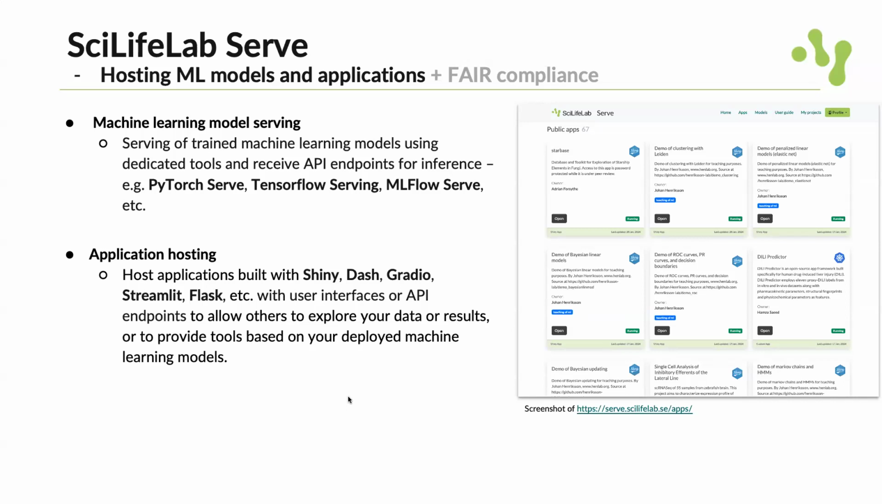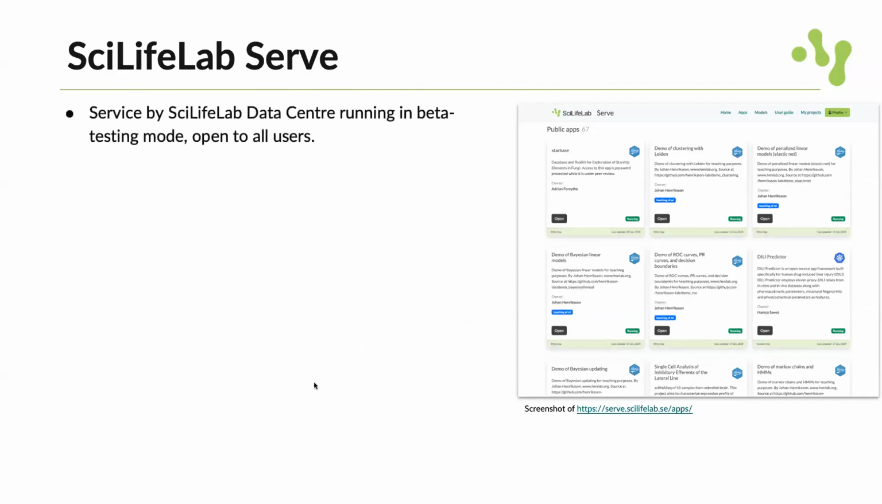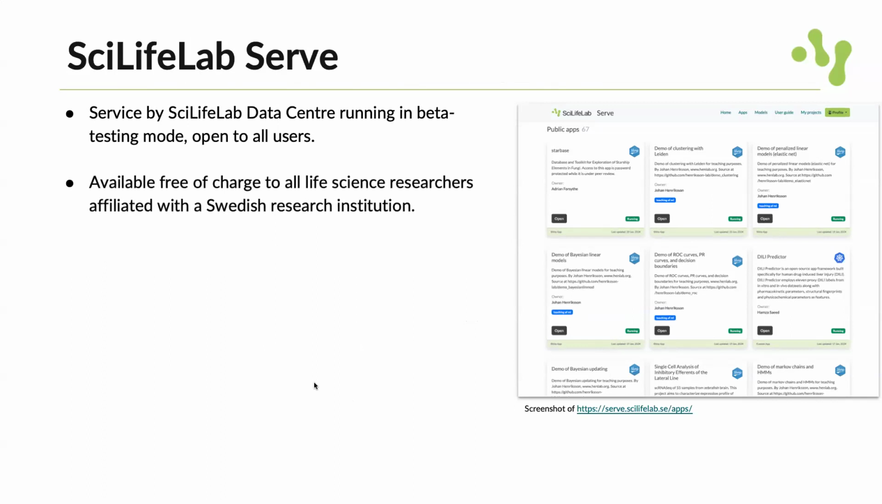And as I said, this service is still in development. The idea that we have for this is that when you come and share your model, or when you come and share your application with us, you will fulfill, to a large extent, FAIR requirements. But it's still in development. It is already open for everyone to come and try it out or use it. It's available free of charge to all life science researchers affiliated with a research institution or the international collaborators. It's the same as for the SciLifeLab data repository that Anna described.